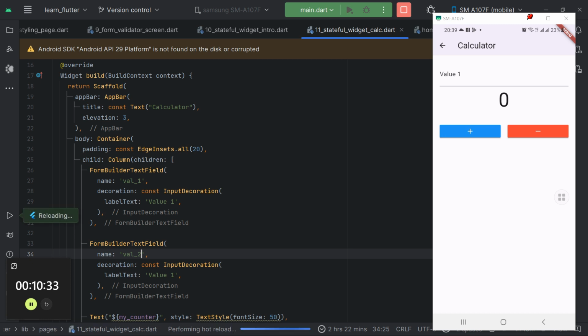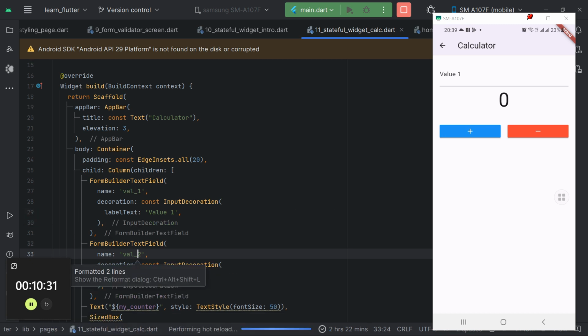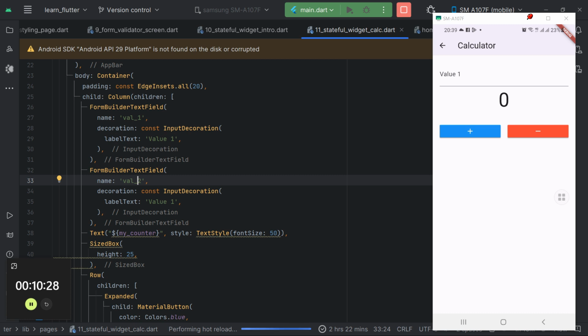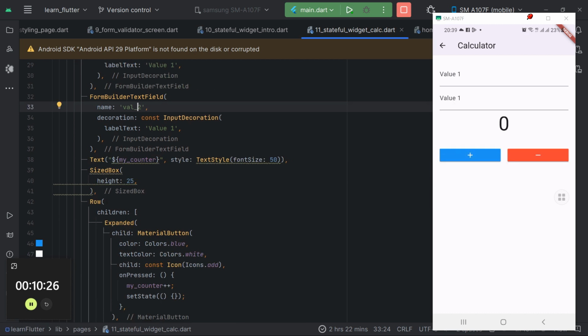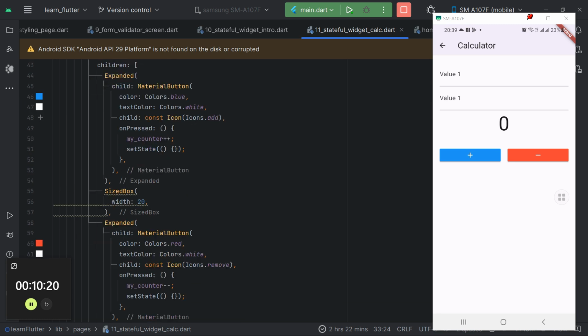Okay, and then I want now to be able to put here value 1, value 2, and then the sign and then the answer. All right, so let's go ahead and do that. So I'll come here.